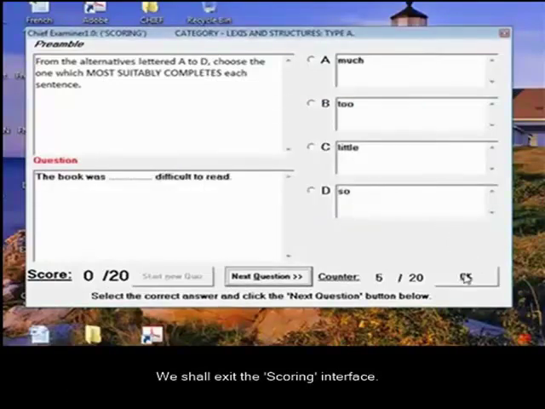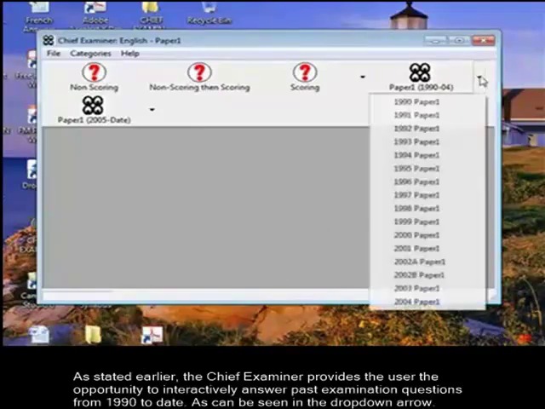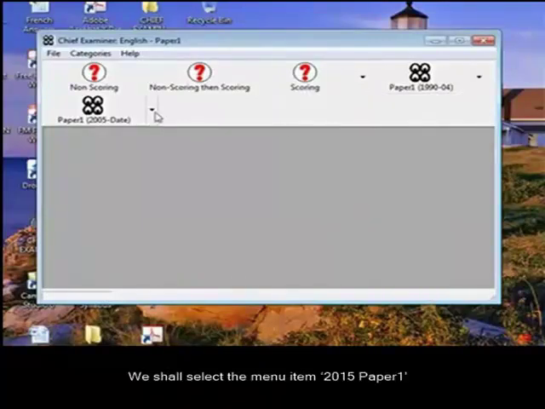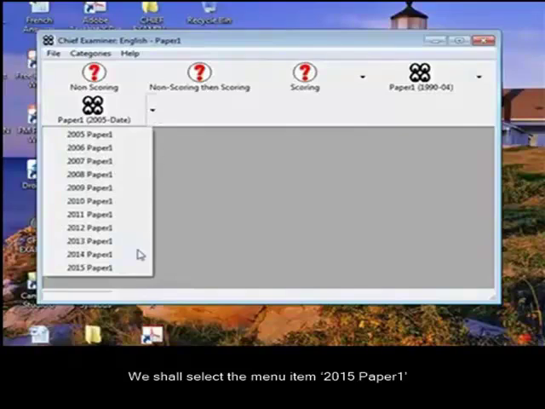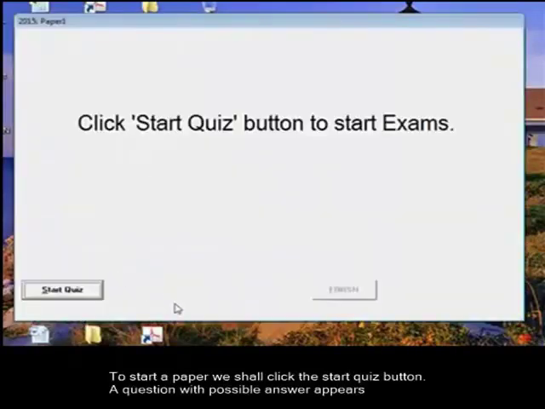We shall exit the scoring interface. As stated earlier, the Chief Examiner software provides the user the opportunity to interactively answer past examination questions from 1990 to date, as can be seen in the drop-down arrow. We shall select the menu item 2015 Paper 1. To start the paper, we shall click the Start Quiz button.